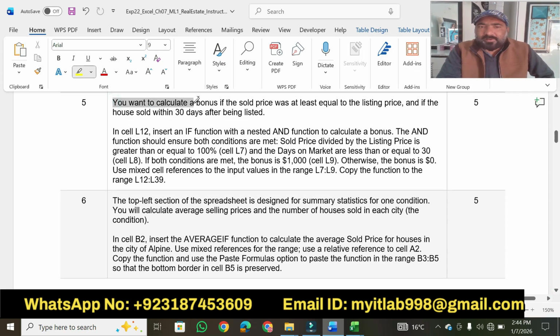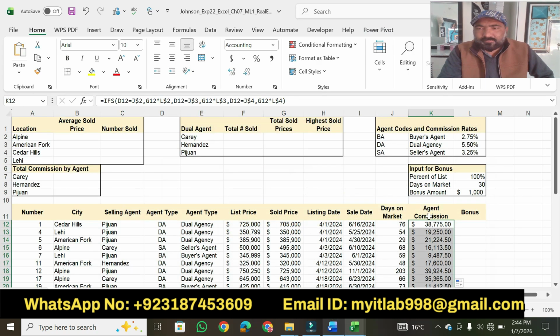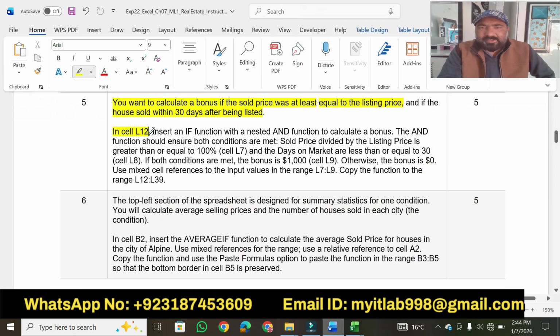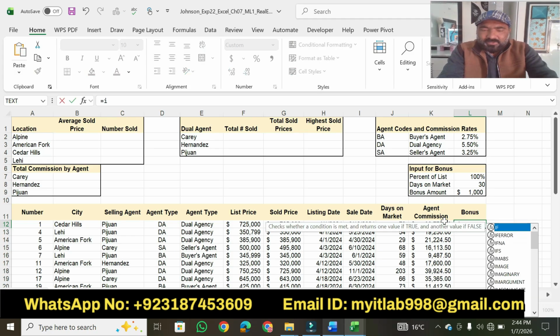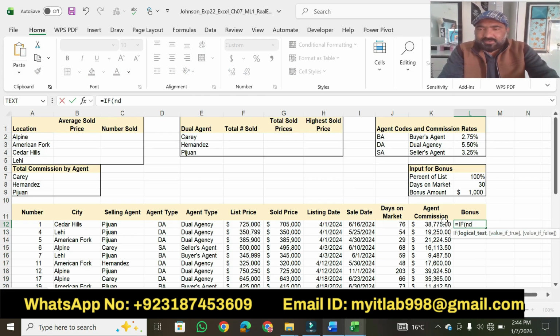You want to calculate a bonus if the sold price was at least equal to the listing price and if the house sold within 30 days. Okay, so in cell L12 here, insert the IF function nested with the AND function to calculate a bonus. Here we have to use the IF function, then nested with the AND function.